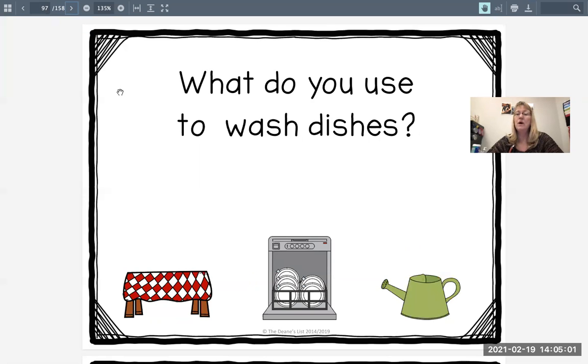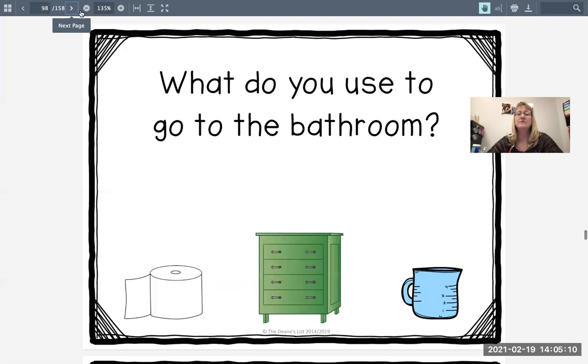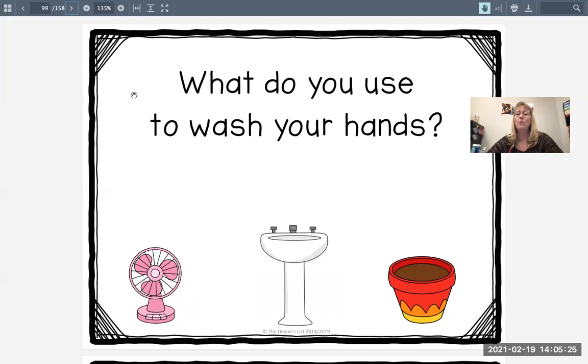And what do you use to wash dishes? Yeah, this was a dishwasher, not a table or a watering can. What do you use to go to the bathroom? Not the toilet this time, but toilet paper. We need that. Not the dresser or the measuring cup to go to the bathroom. What do you use to wash your hands? Yep, the sink, not the fan or the planter to wash our hands.